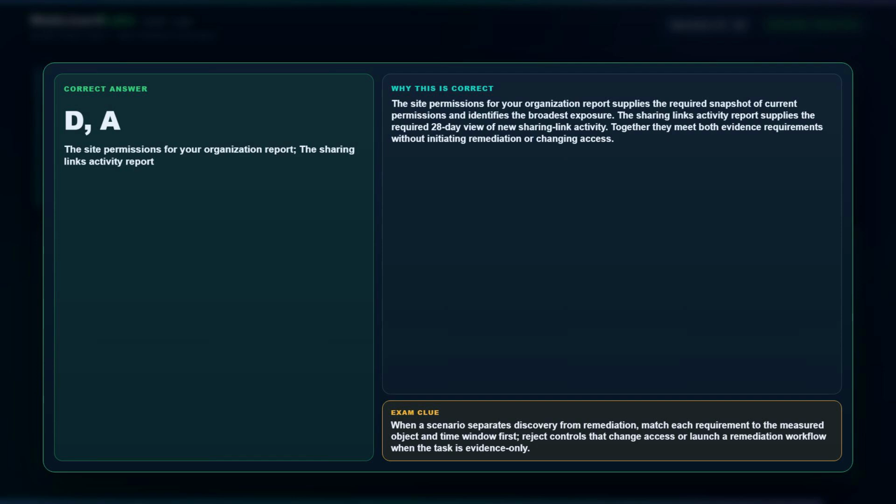Exam clue. When a scenario separates discovery from remediation, match each requirement to the measured object and time window first. Reject controls that change access or launch a remediation workflow when the task is evidence only.